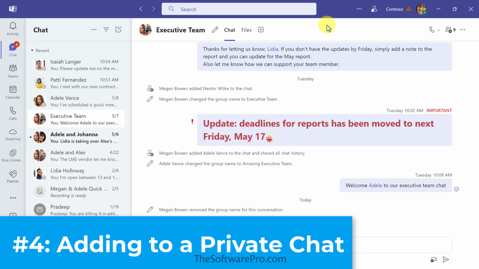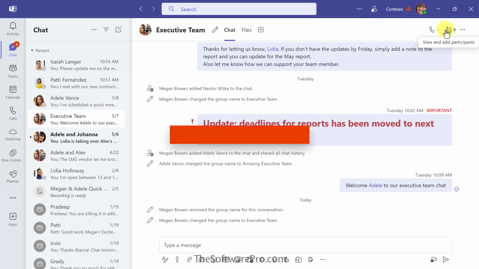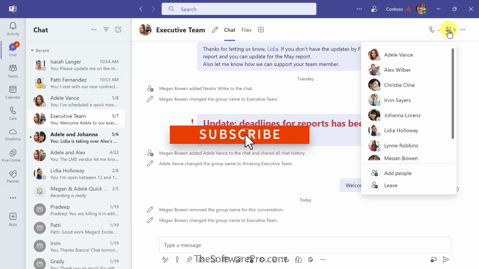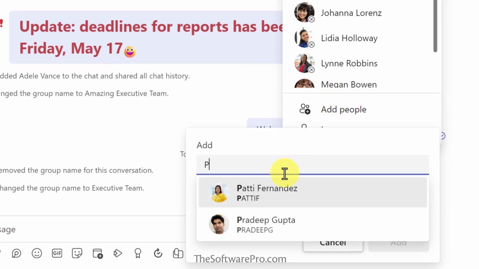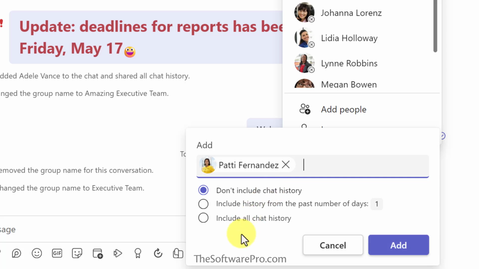Maybe it's just currently a one-on-one. As we saw in the previous tip, we can move over here to the right-hand side and view the current participants. And from here, we can add people then. Here I'll add Patty, and one of the options we have is how much chat history, if any, we want to include. That is, are they only going to see it from this point forward?